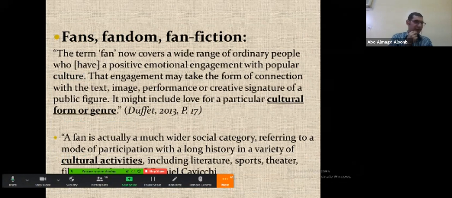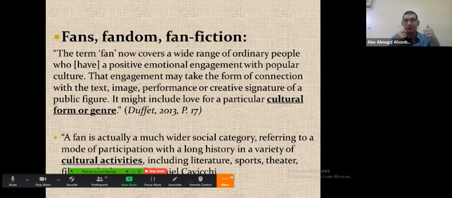So now we go to fandoms. Fandoms means what? It has like three names: fandoms, fans, and fan fictions. From the last word, you can guess what it means, fan fiction. Can you just write down to me in the chat box, please? What do you think of this word, fan fiction?